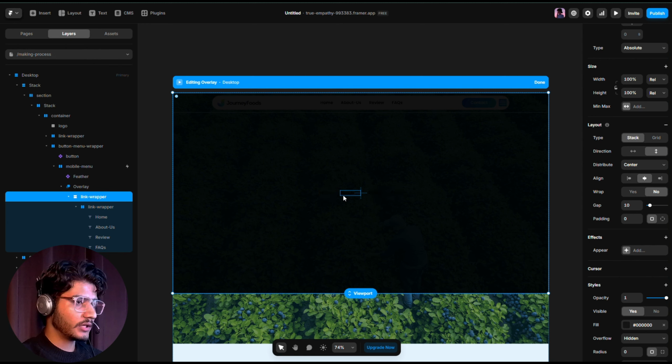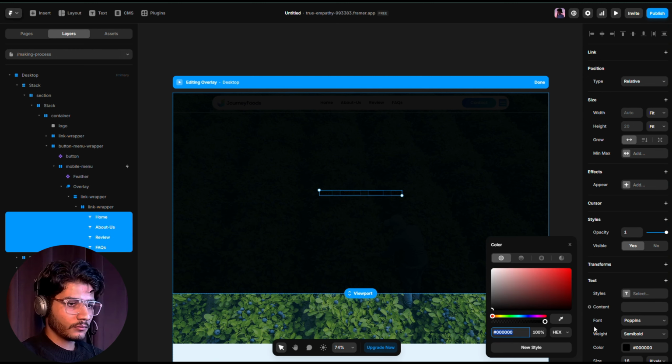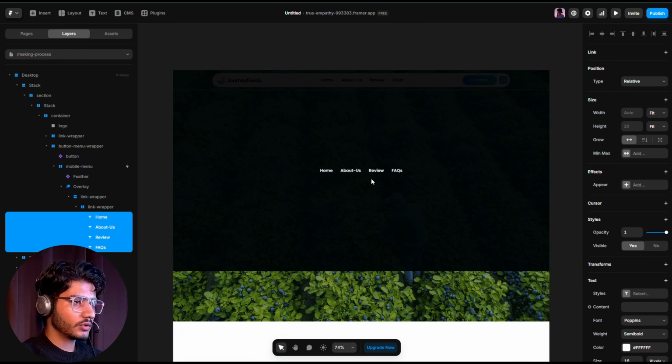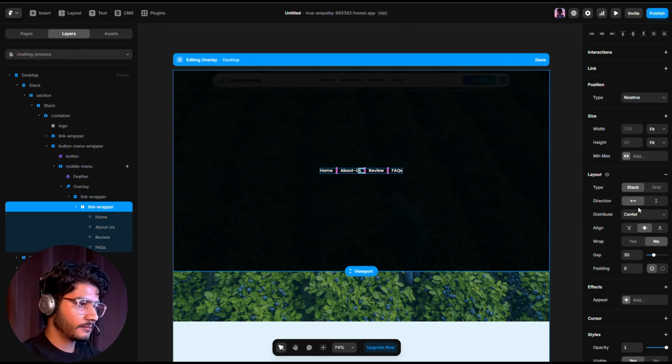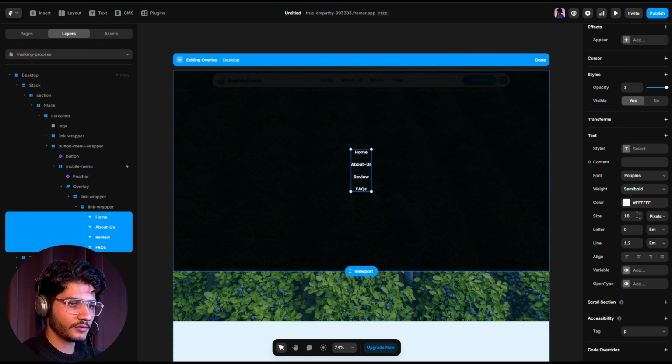Okay, now the links were in the center, but you can't see them because they also have a black color, so we have to give a different color from the background. So I think yes, you are able to see them. We are going to change their direction and change their font sizes.